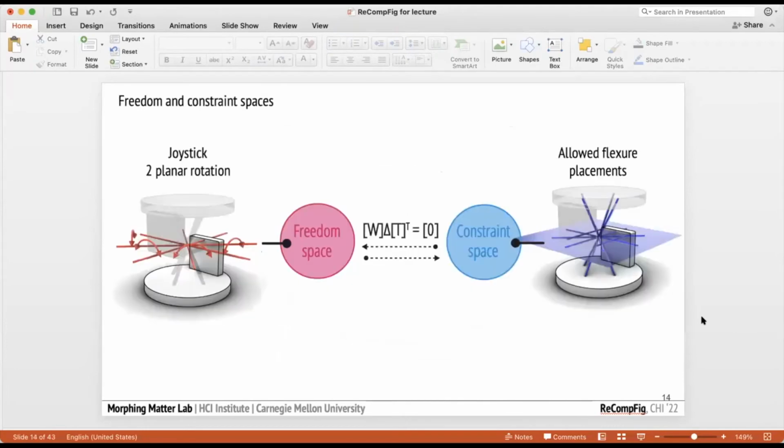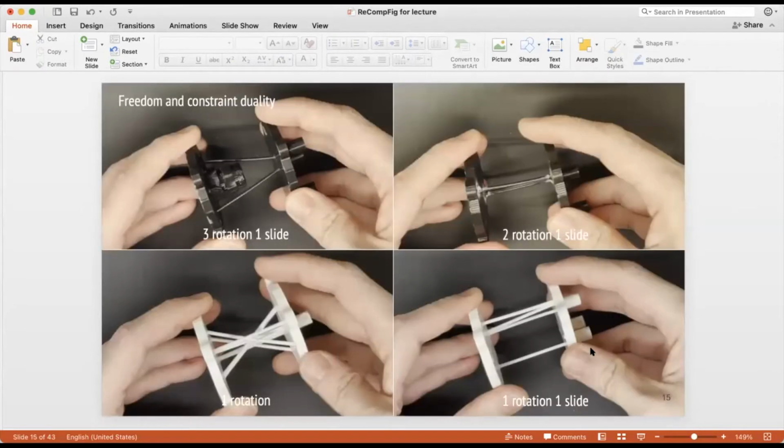There are also mathematical ways to predict this. If you know what motions you want, you can use linear algebra to figure out what flexural layouts you need to achieve to enable the motions you want. So there are methods to do that.